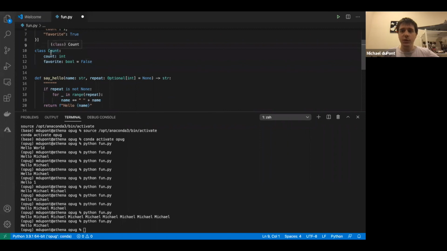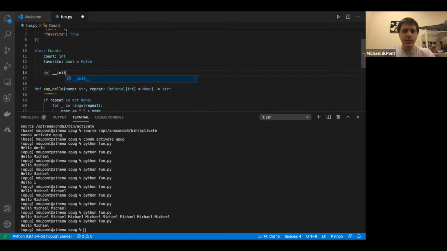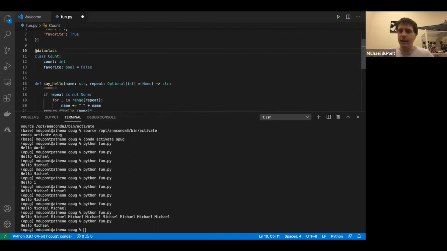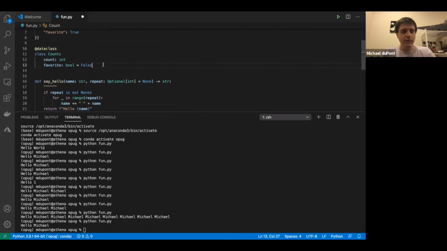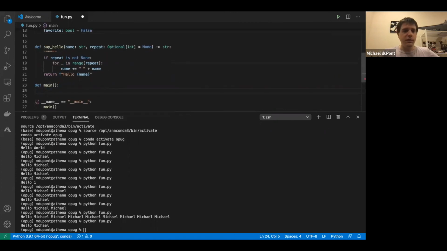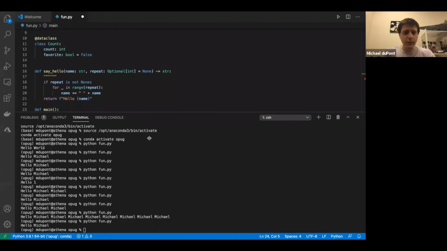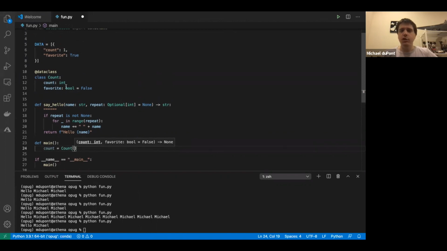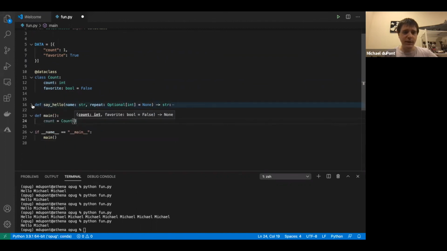To turn this class into a data class, normally if you wanted to use this, you might have to come up with an init that takes a count and a favorite and all that stuff. But we don't actually have to do that. All we do is put a dataclass on there. And we're going to ignore the say hello for a second. We're going to create a new Count. And you'll notice that in our tooltip up here, this initializer has already been written for us based on the structure of this data class, which I think is pretty neat.